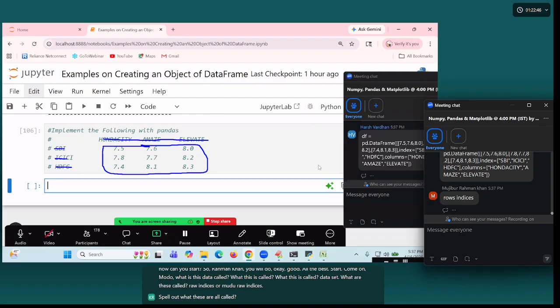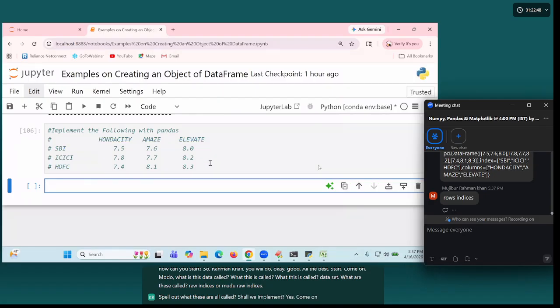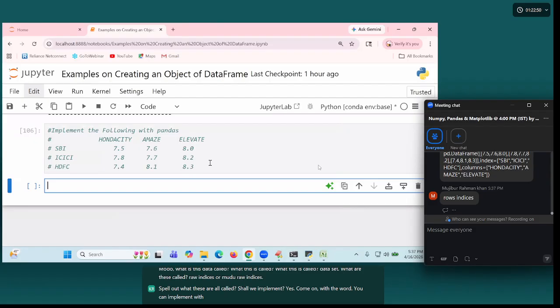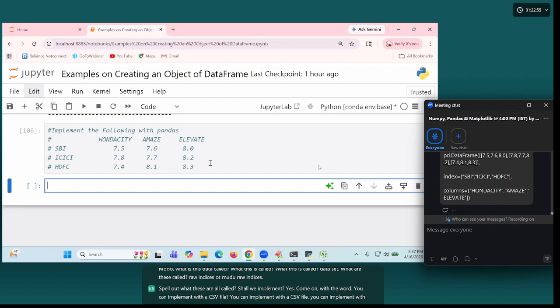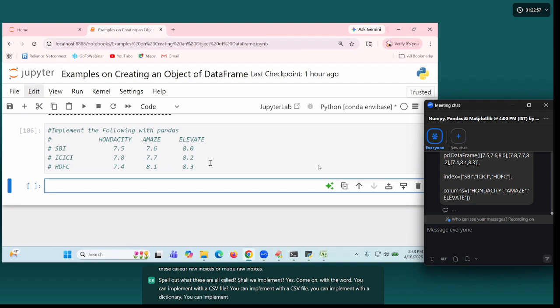Shall we implement? Yes. Come on. With what? You can implement with a CSV file. You can implement with a dictionary. You can implement with complex dictionaries. Can you start off? Yes. What is that now? Cars is equal to, start. This is a dictionary I am taking.